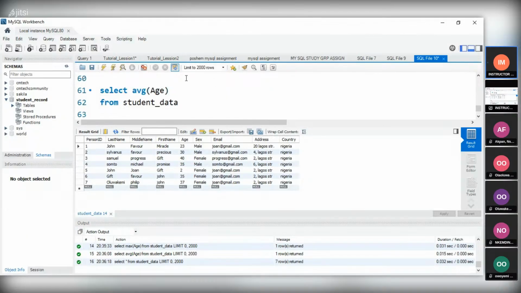From student data. We'll paste it there. Then we can group it by the age. Remember in our Python we have group by. So it's still the same thing. SQL has group by. Now what are we grouping it by? We can group it by age, and then a comma.